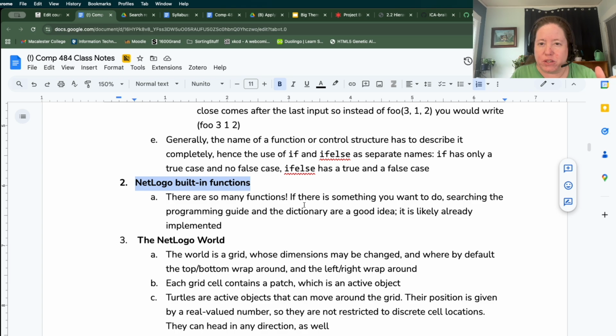All right, the rest of what I'm going to say has to do with the NetLogo world. I'm going to go through this quickly so we can actually see these in action. But the NetLogo world, we're building a simulation. It's a grid-based simulation. There is a world that has a certain number of rows and columns. You can change the dimensions. The default is that 0, 0 is in the middle, but you can also change that if you prefer.